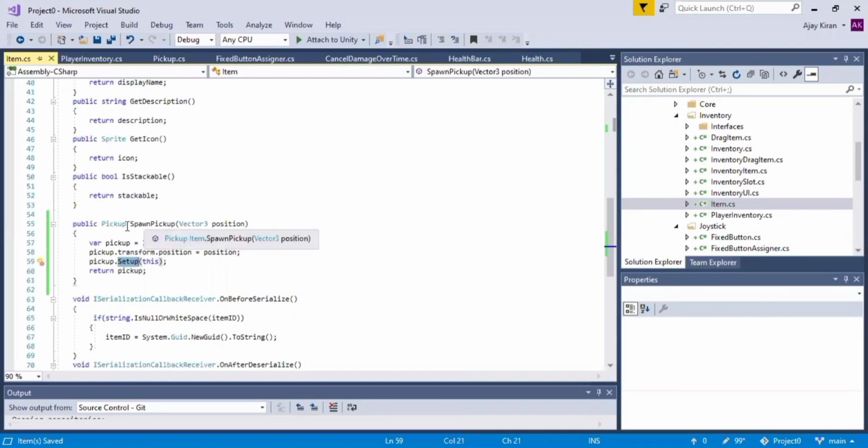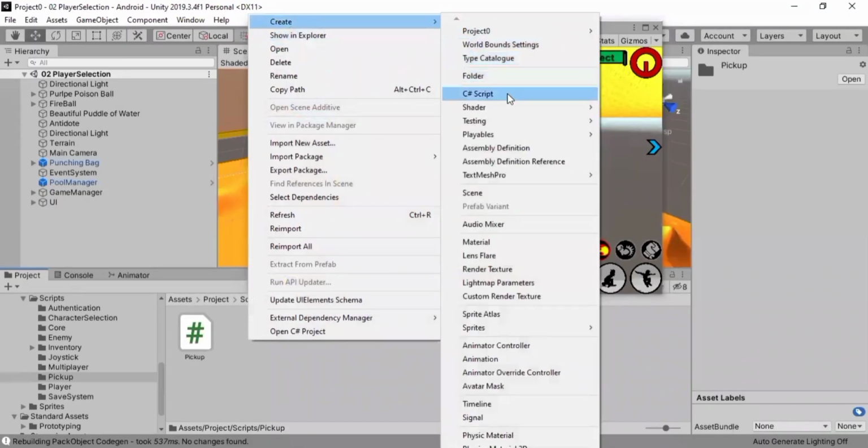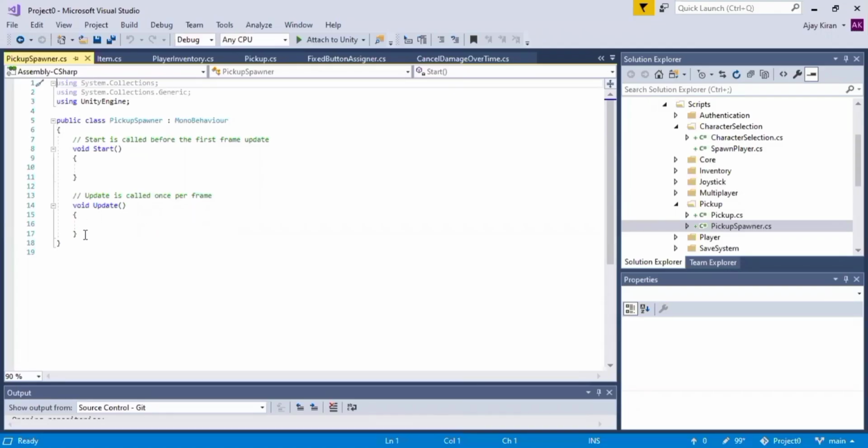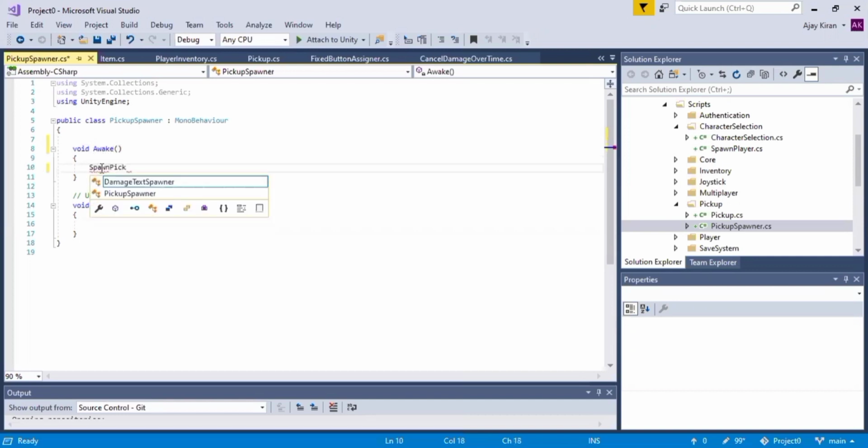Now as for where we call this spawn pickup method, we are gonna need to create a new script for that. So let's head back to Unity and do that. I'm gonna create a new script, and this is gonna be called pickup spawner. Here in the pickup spawner, we are not gonna need a start, but we're just gonna need an awake. And in awake, we are just gonna call a function spawn pickup, which we will make in a bit.